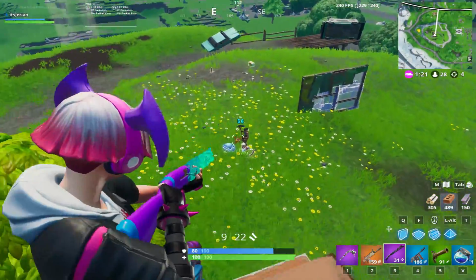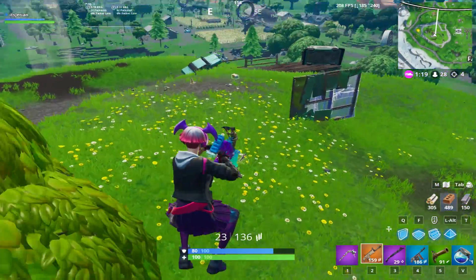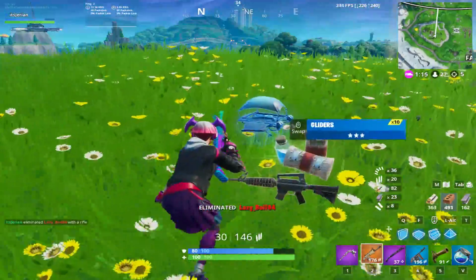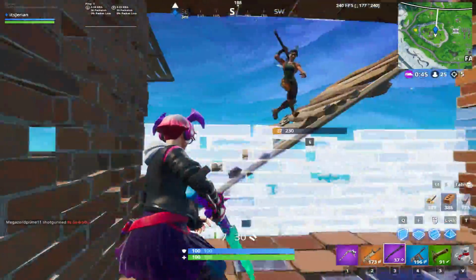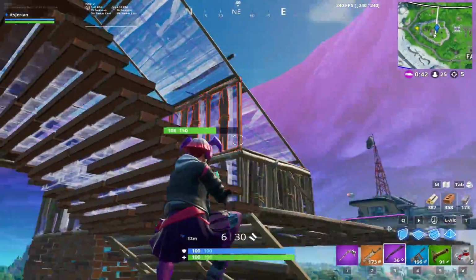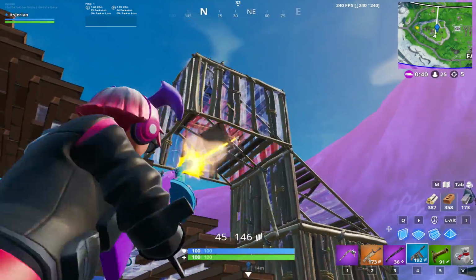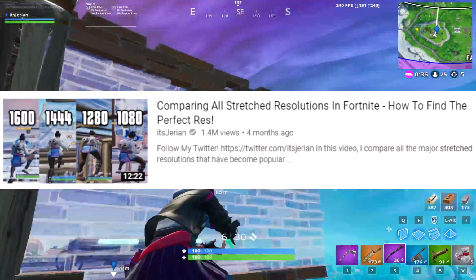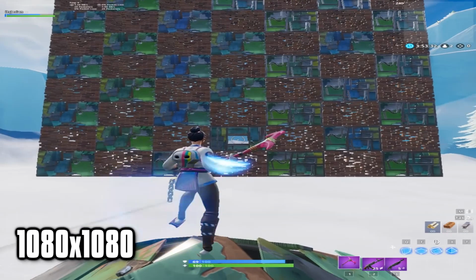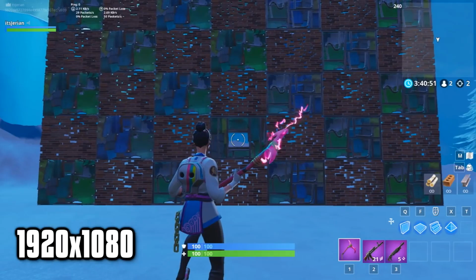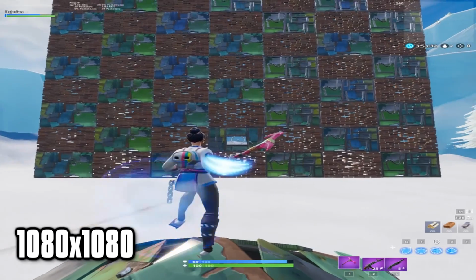The reason everyone used stretched before Epic made this change was that with these lower aspect ratios, you would gain vertical FOV like I just said, and the lower your aspect ratio was, the more vertical FOV you gained, which is why you saw so many of those soccer sweats on 1080 by 1080. I even showed and proved this all in a video where I compared every stretch resolution. You could see an extra 2 or 3 entire walls up on 1080 by 1080 compared to 1920 by 1080. That just goes to show all the vertical FOV you would gain.